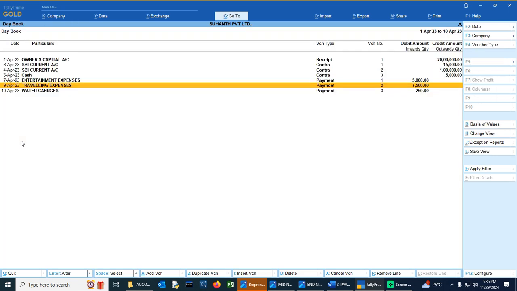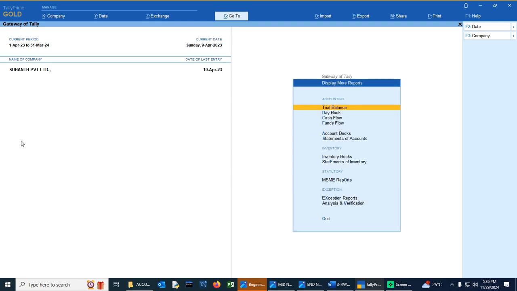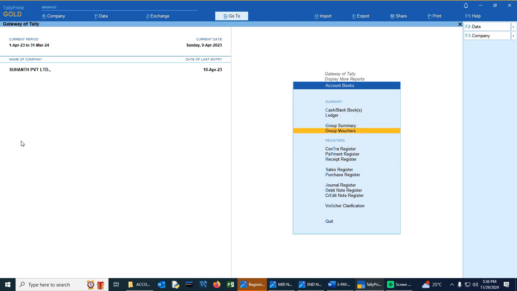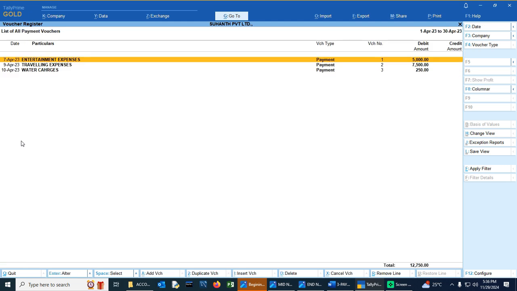Can you see the changes? Now, apart from this, press enter, go to display more reports, press enter, choose account books. Here, choose the option payment register, enter, April, enter. All the three payment transactions will appear under the payment register. Press escape and go back to gateway of Tally.